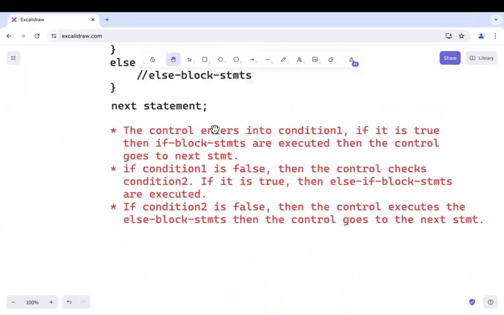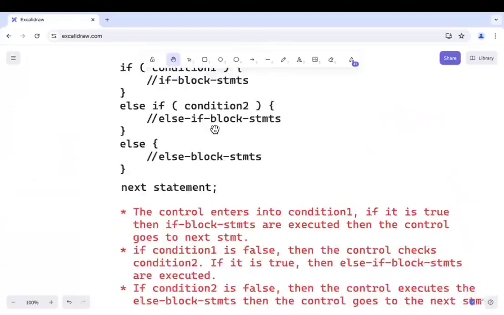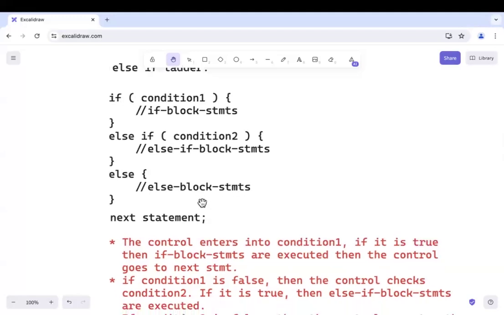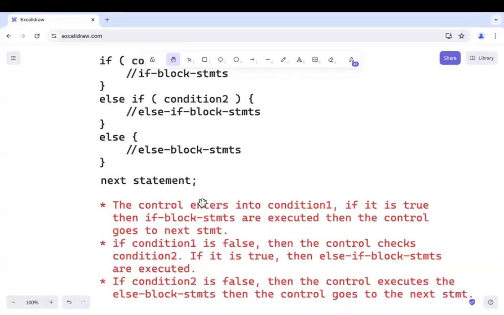Can you scroll up a little bit first? So from here, the syntax is started. And this is the condition: if condition 1, then else if condition 2. You can write else if multiple times, but I have written only one just to show the syntax: if, else if, and else. This is called else if ladder. After the syntax, please note the statements as well.